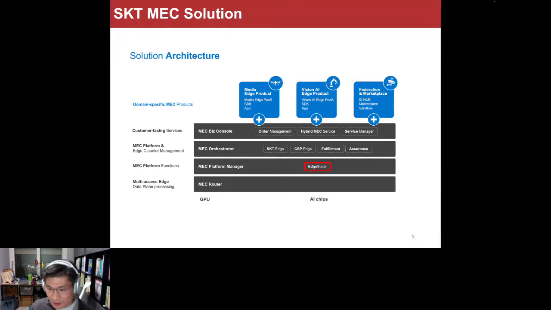So we think that the core function of the MEC platform manager is how to provide an edge-specific cloud solution to the users. Edge is not like the hyperscalers, like the cloud. Edge is usually deployed in some very small area, so we usually have to provide this kind of solution very lightweight. This is the requirement of our Edgestack.